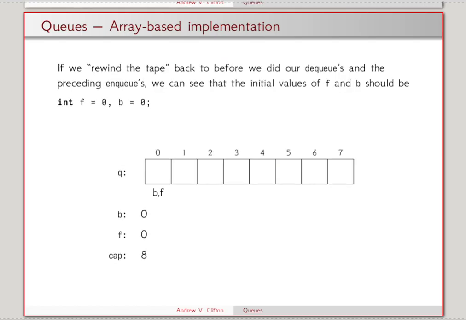And if you rewind back to the beginning, this is the initial state. This is what an empty queue looks like: b and f are both at index 0. So there's nothing in the queue in this case.